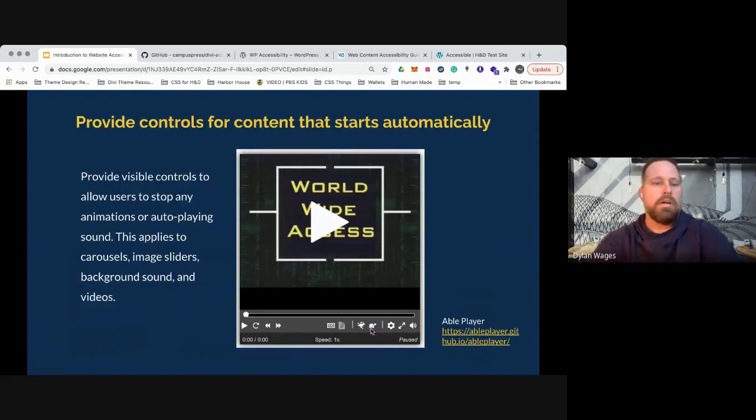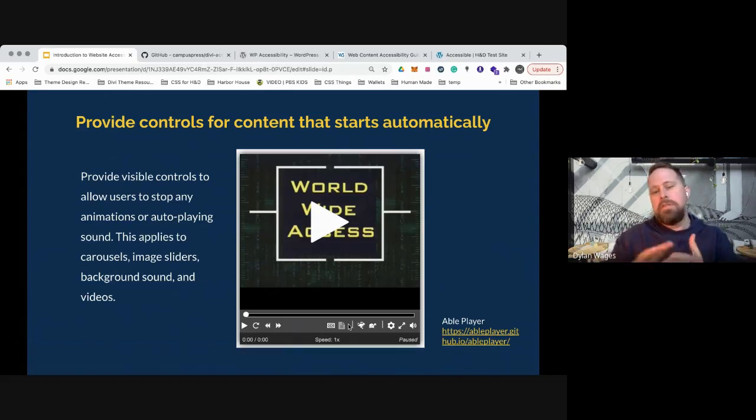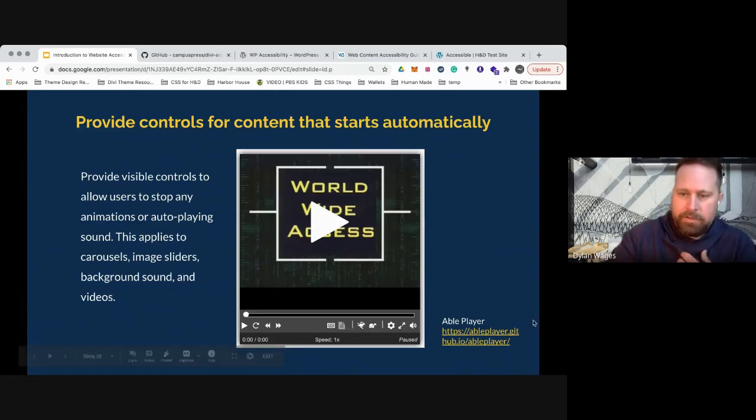For something like video, you want to provide visible controls, and they want to be able to find closed captions and any more controls, like slow it down, speed it up. There's a great player called Able Player. I have a link in here for the GitHub, but you can add something like Able Player. There's a presentation coming up pretty soon. I can find a link for that, from another Meetup group that's just covering Able Player. It's a pretty good player for WordPress for making videos accessible.